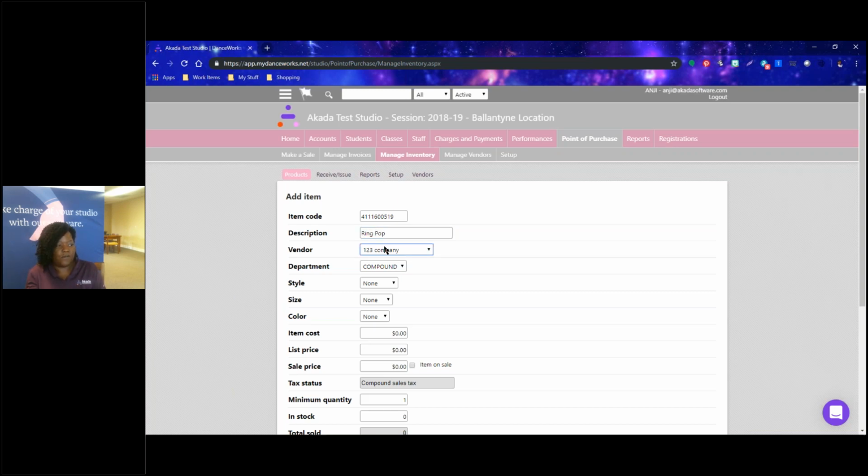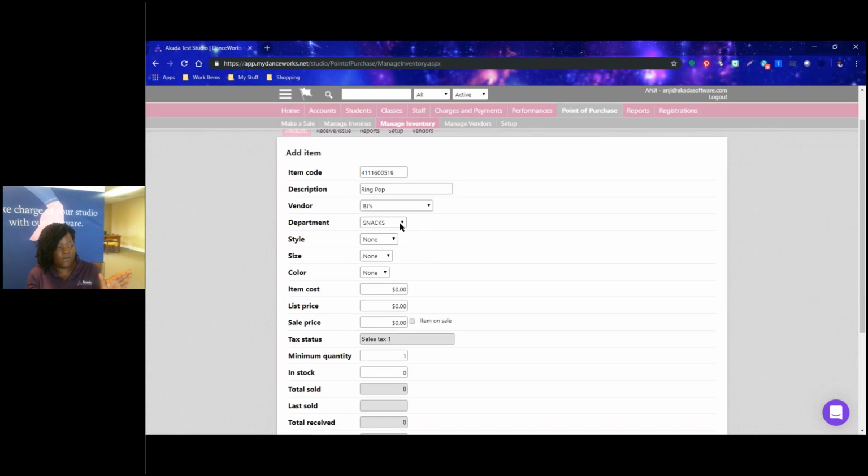And I'm hoping at your studios you have healthier food products, but for my example here, we're just going to keep it easy. And we're going to put this under snacks as my department. You're basically going to go through and fill out the fields. Most of it is drop down, right? Because this is a food product, I don't have to worry about entering the style, size, or color. But if this was like a leotard or any other type of merchandise you have that fits, you're going to input that info.